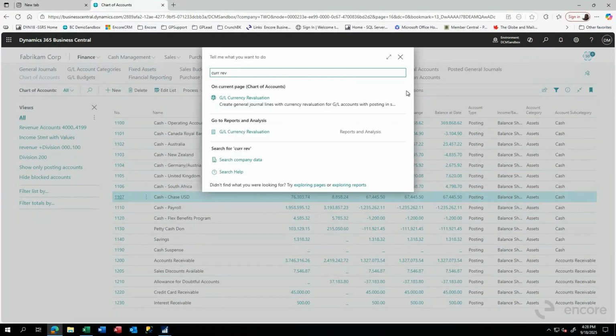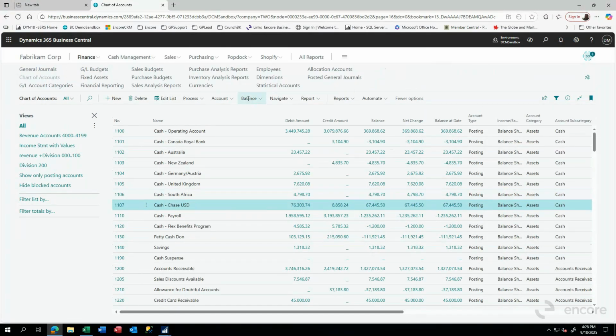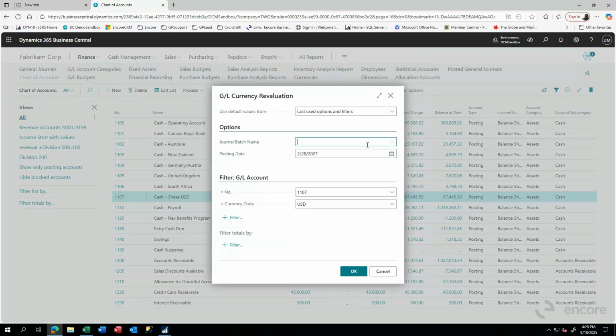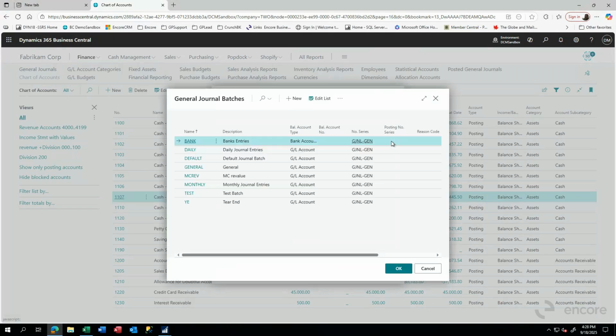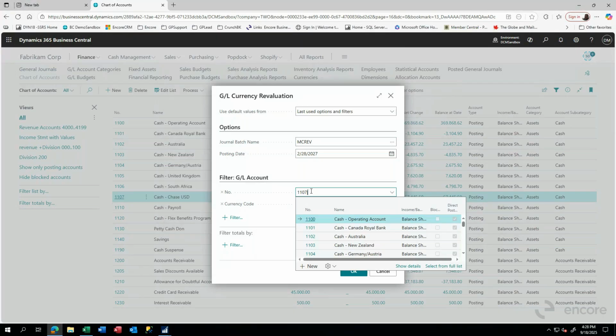reval. GL currency revaluation comes up with a list. We have to give it a journal entry number, so I've set one up already. I called it MC reversing value. There it is there, and I'm picking up the one account. I can pick up as many accounts as I like. I can use the and sign by using this and go 1101 like so.